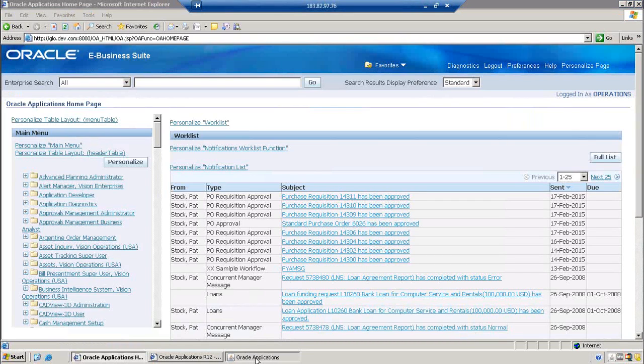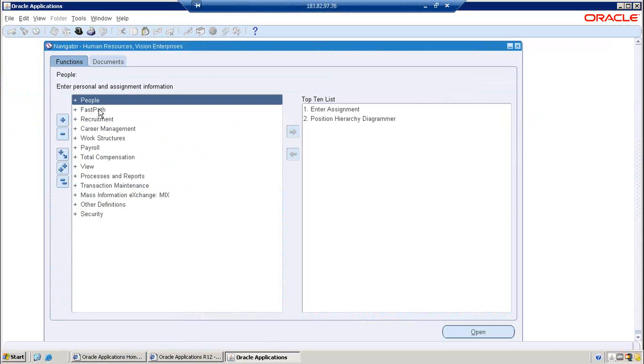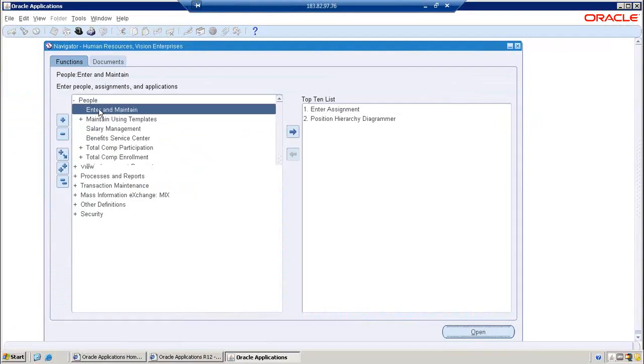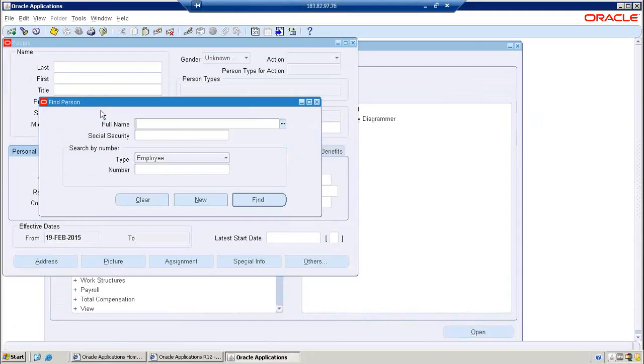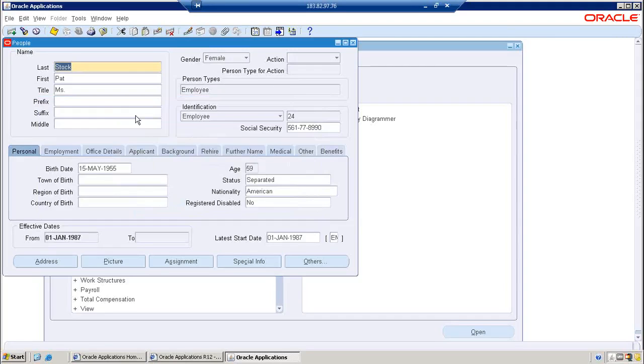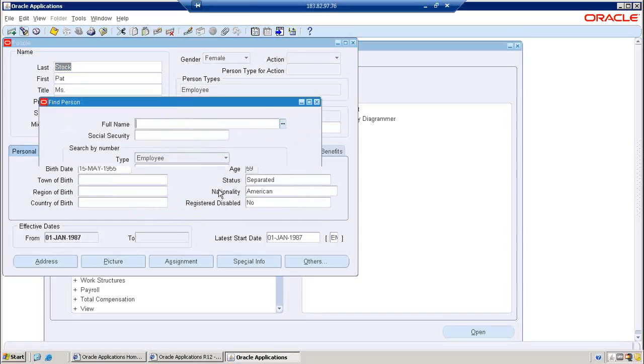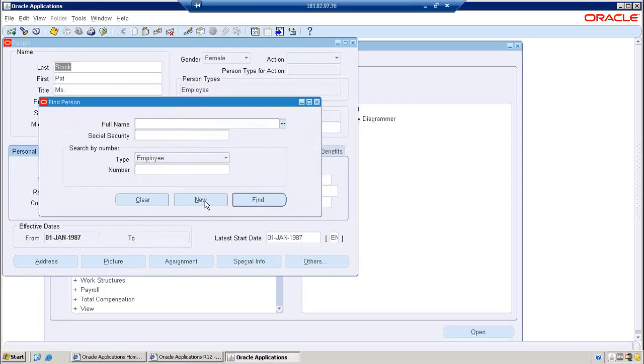So now let us come back to EBS. This is where the people I am talking about, people enter maintain, where you create an employee, query an employee, assign the jobs, positions and all. Let me show you. This is query an employee. And if you want to create an employee, you just directly click on new and you create an employee.